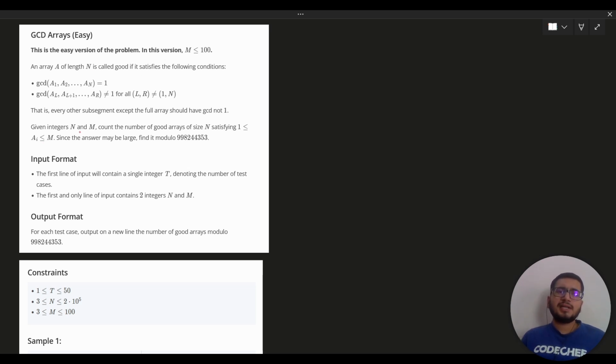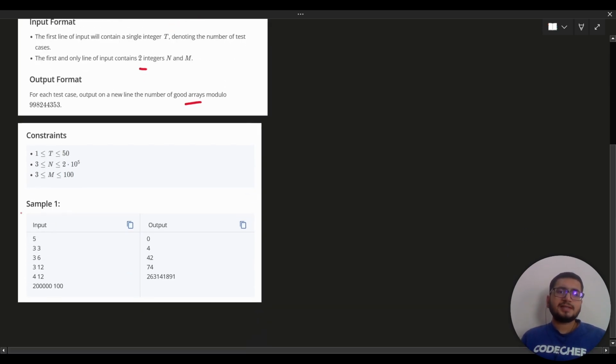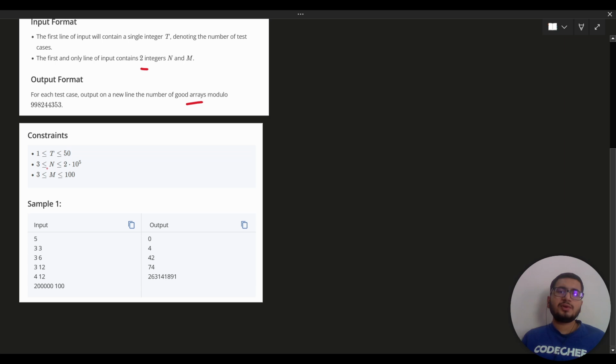Now, given integers n and m, we need to count the number of arrays of size n that have all the elements in the range 1 to m and that are good. Since the answer could be large, we'll give it with a modulus of this number. For the input format, we have t test cases, and for each test case on a single line we have two integers n and m, and for the output, we need to output the total number of good arrays that we can get. For the constraints, test cases will go from 1 to 50, length of the array will go from 3 to 2 into 10 raised to 5, and value of m will go from 3 to 100.